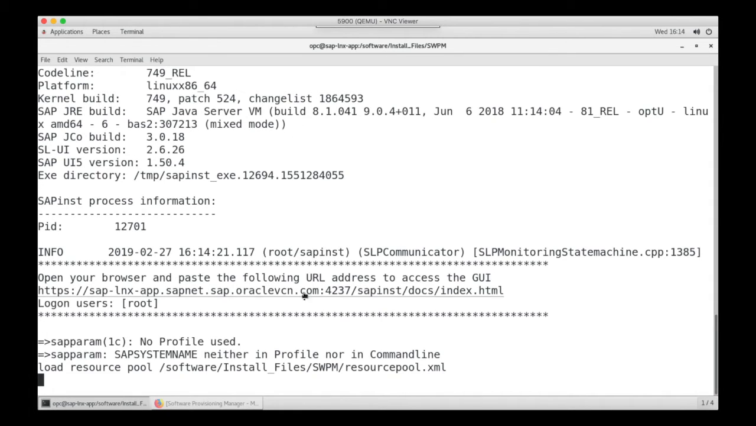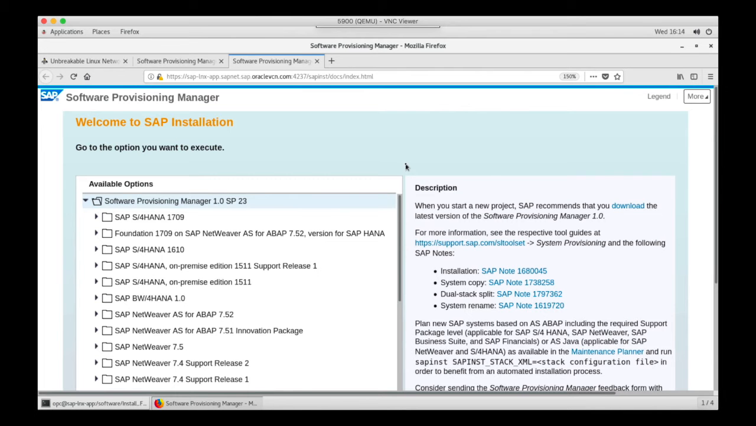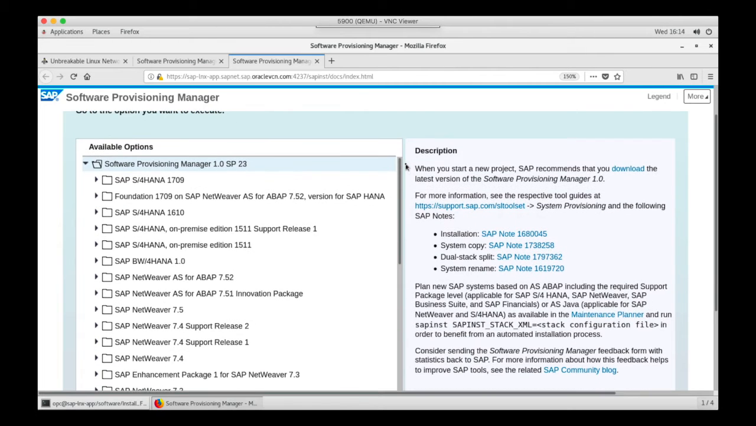Once this finishes extracting the software and running the initial SAP install file, it will display a URL that we can access then through Firefox. If this prompts you for a user and password, it will be your root user and password. For the install here, we are simply just going to be showcasing the install process.